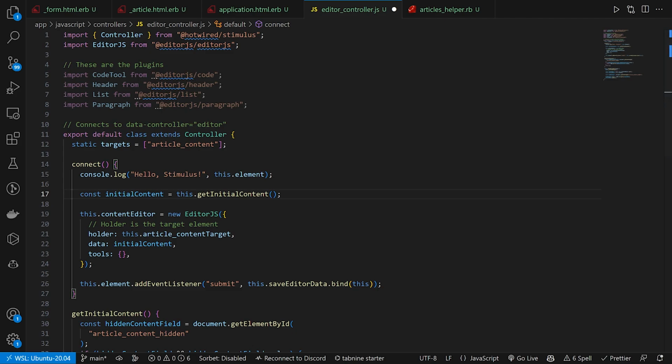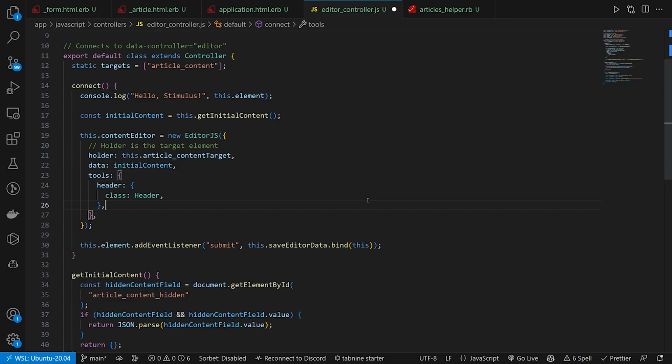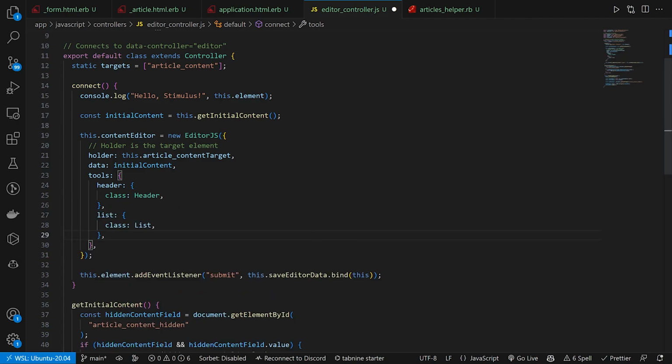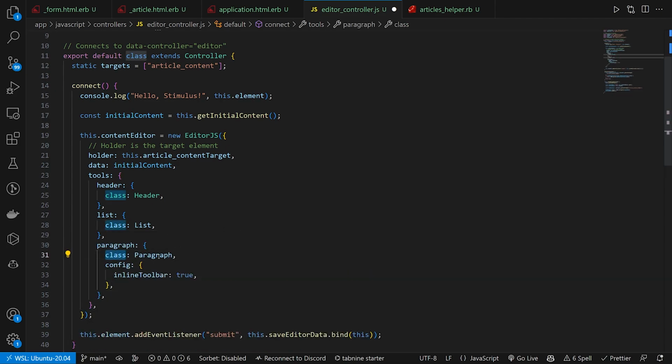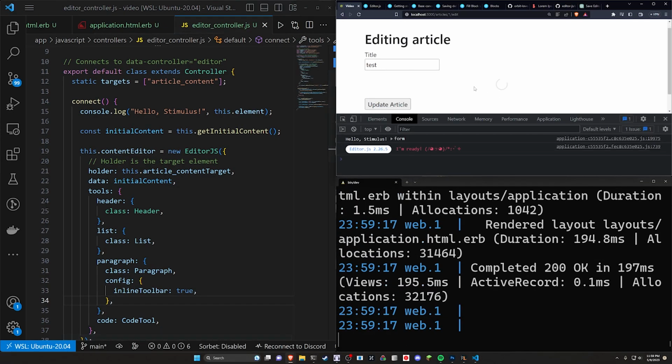Now we need to configure each of these, and you could find out how to do this just by searching it, but it's not too bad. We just come into our tools, and in our tools we say, all right, we want a header, and then we want a list tool, and we want to configure our paragraph tool a bit, maybe. So in our paragraph tool, we want to have a class of paragraph with a config that says inline toolbar. We'll take a look at what that means in a second. We can come down here below the paragraph tool and add the code tool as well, which is just code: code tool. You can go ahead and save all of that, come over here and refresh.